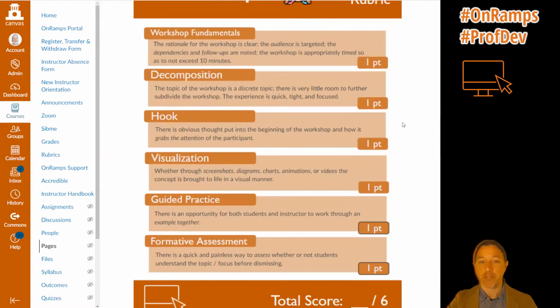All right. How about number 2? Decomposition. The topic of the workshop is a discrete topic. There is very little room to further subdivide the workshop. The experience is quick, tight, and focused. All right. What do we mean by discrete topic? It's in italics, so it must be important. That is one simple thing. The simplest unit that we can break it down into without trying to bloat from there.